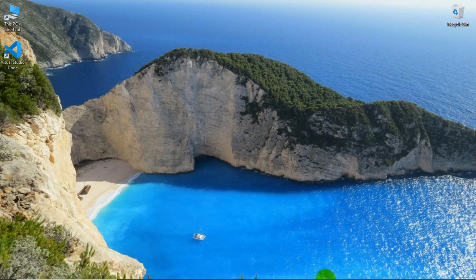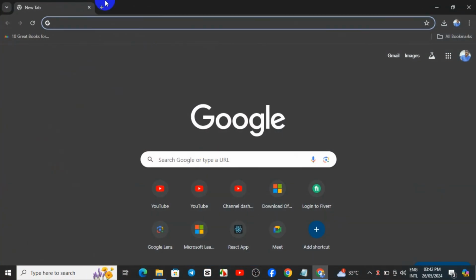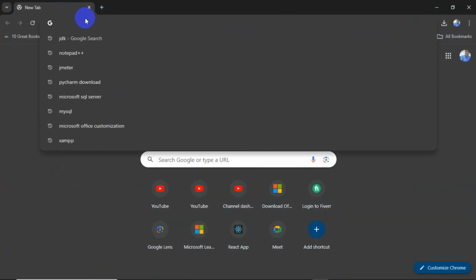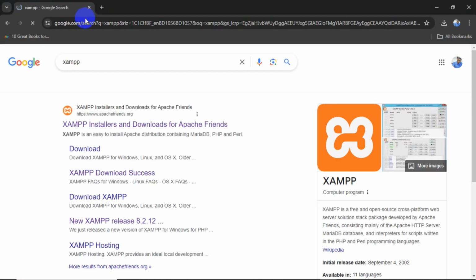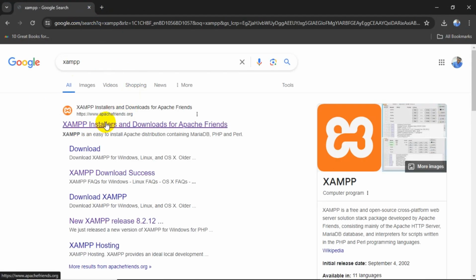For that, we go to our favorite browser. I chose Google Chrome, you can choose yours. Then come to the search option, search for XAMPP like this, and press enter. After that, we will get a site called www.apachefriends.org, and from this site we will download XAMPP for our Windows operating system.